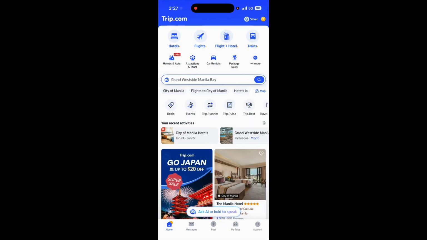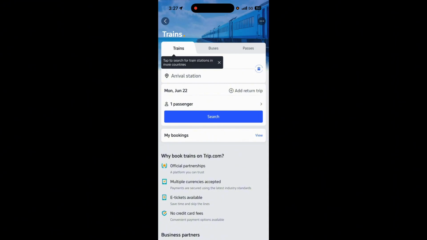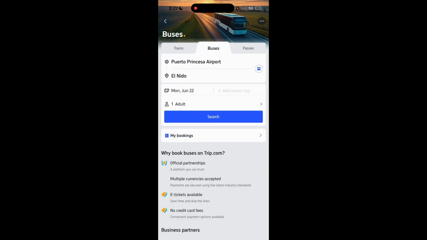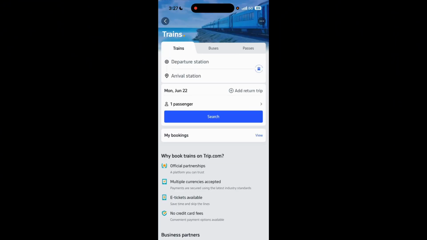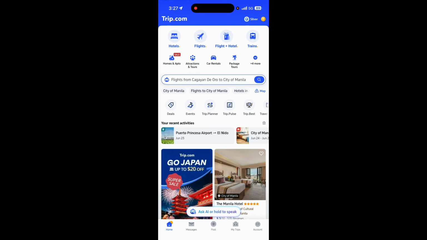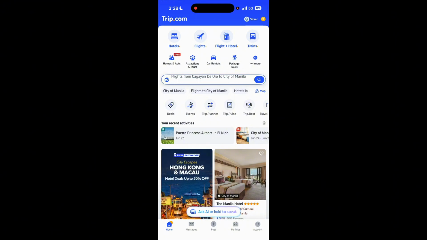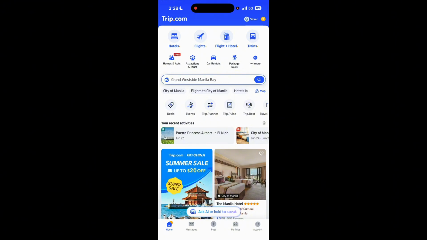And then if you would like to book trains, we have buses right here and passes. You can actually do that as well here on trip.com. Okay, so just make sure that every time you fill out the guest information, that is very important. You have to take note that spelling should be correct, so you don't have to be troubled when you arrive in the airport. Okay, so that's it for this video.